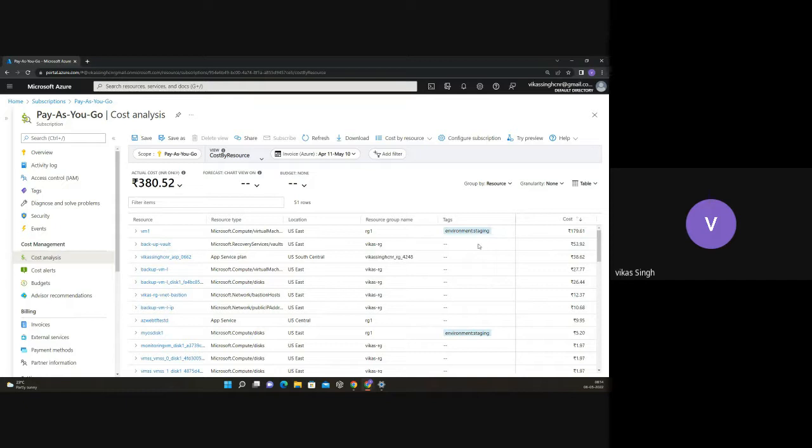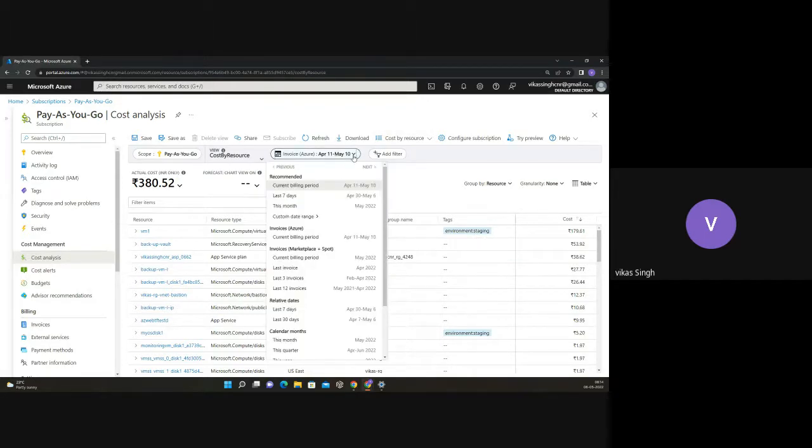Let's say there are different tags: environment equals dev, environment equals prod. So each environment we can segregate, right? Which environment costs us how much. So that's why tagging is important. And this blade is basically to download invoices.